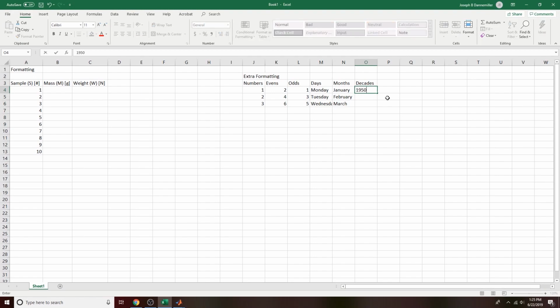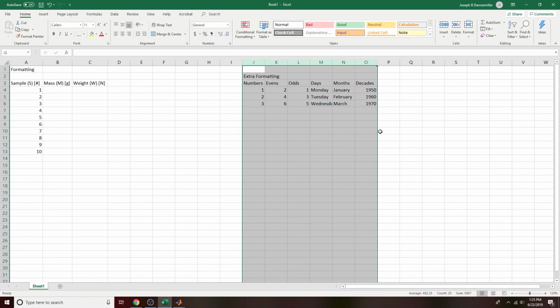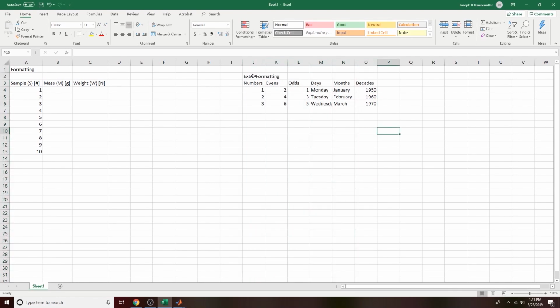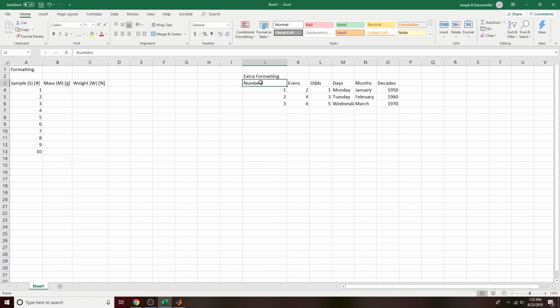Let's say 1950, 1960, and 1970. All right, now I have a little bit of a problem here. First, this extra formatting applies, is the right word to use, to columns J through O. So now what I can do is I don't really want to make my column J excessively wide because the word numbers doesn't really fit in this cell very well. And then I have 1, 2, and 3, and those are all pretty small.